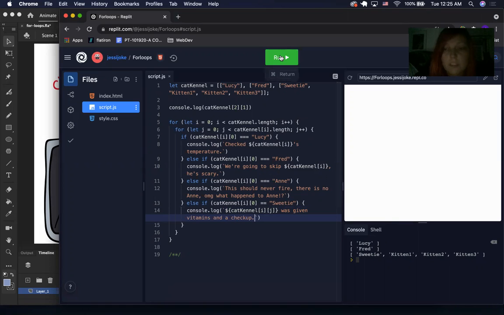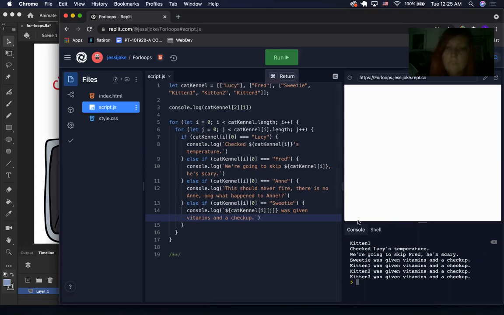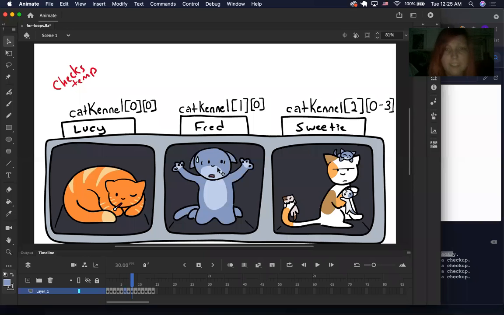If we run this, we'll see kitten 1. That's because I console logged it right up there. We're going to check Lucy's temperature. So I0, we've checked her temperature. We're going to skip Fred. He's still kind of scary. I mean, look at him. He looks like he's having a very bad day, okay?